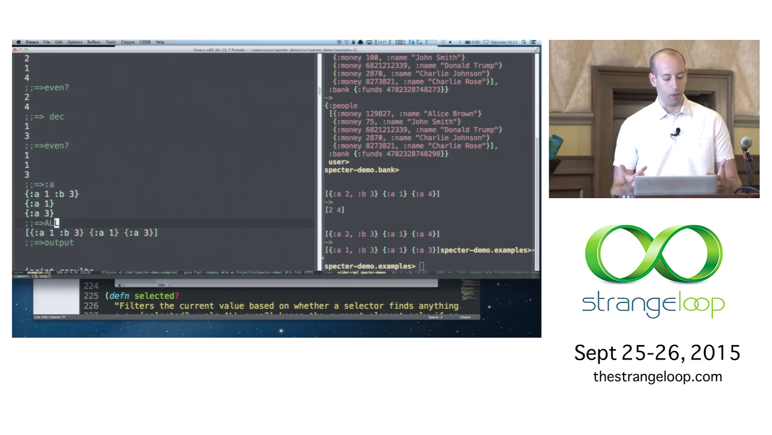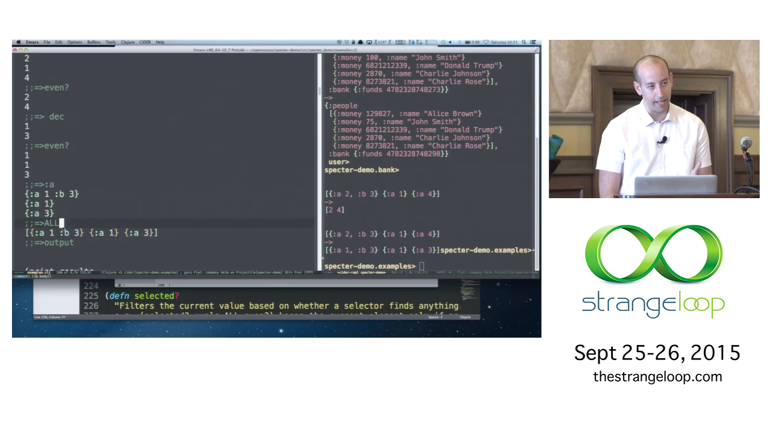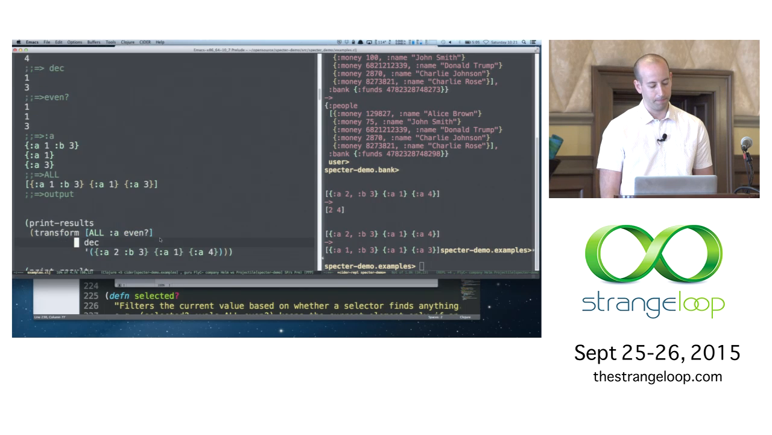Then all will take all of our navigation contexts and put them back into a sequence, and all makes sure to maintain the type of the sequence that we were looking at. So if it was a list before, it stays a list. If it was a vector, it stays a vector. And then that's the end of it, and that's how we get our results.